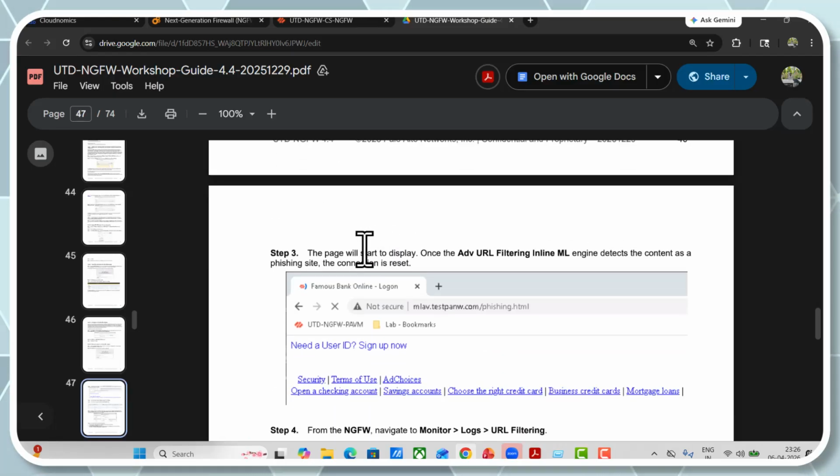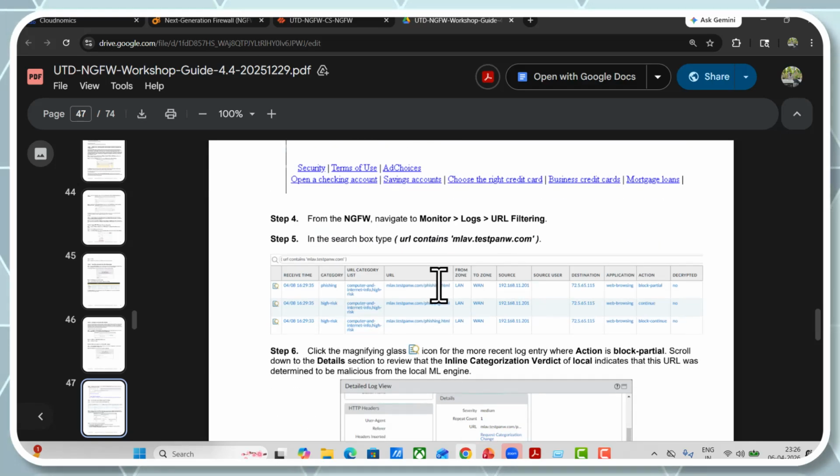Now this page will start to display advanced URL filtering inline ML. Initially it opened, as you can see, the engine detects the content as a phishing site, and the connection is reset. So the connection will reset basically. Initially it opened, and now we can see the connection is reset.